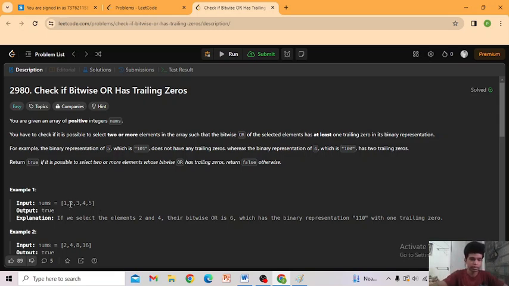So see here, I can take this 1 and this 3, otherwise this 1, this 4, 5, otherwise this 1, 2 and 4, 5. I can pick any two or more elements, and I want to just do an OR operation on them and check whether there is a trailing zero or not, that is, whether the LSB is 0 or not.